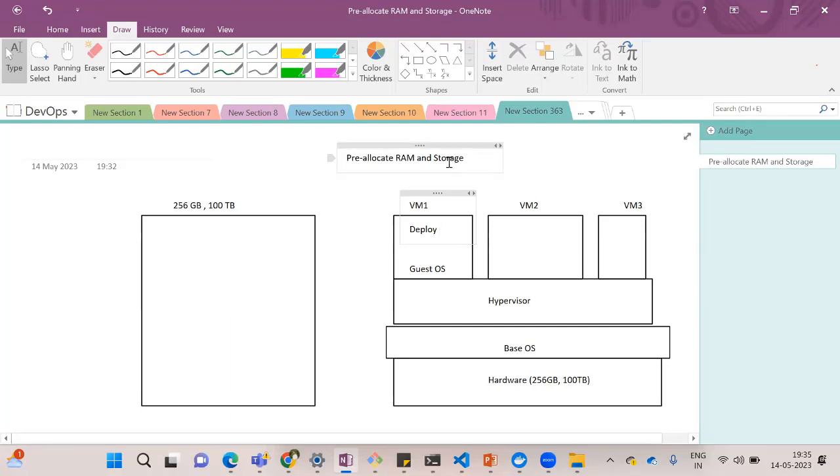Now, where is virtualization happening? Virtualization happens at the hardware level, because on the same hardware we are creating n number of virtual machines. Here the virtualization is performed on the hardware level.